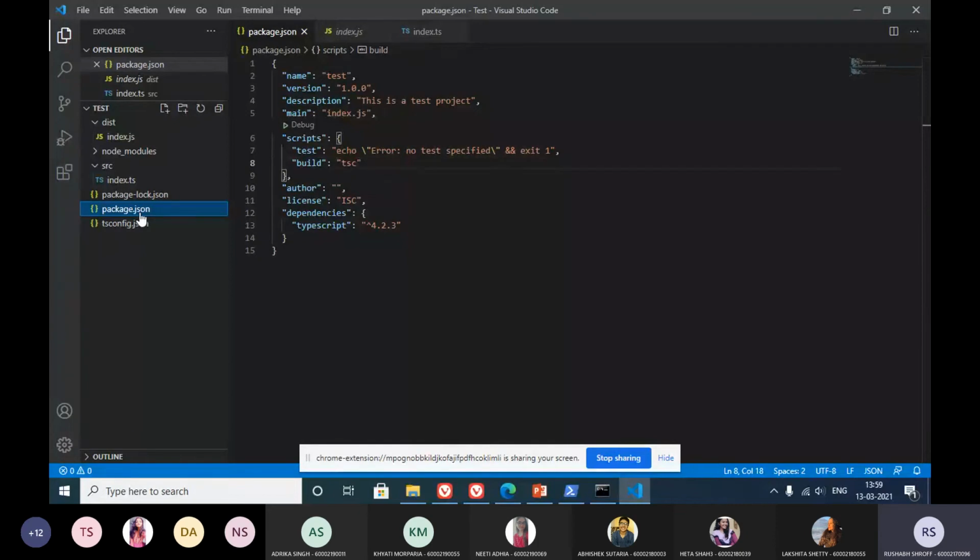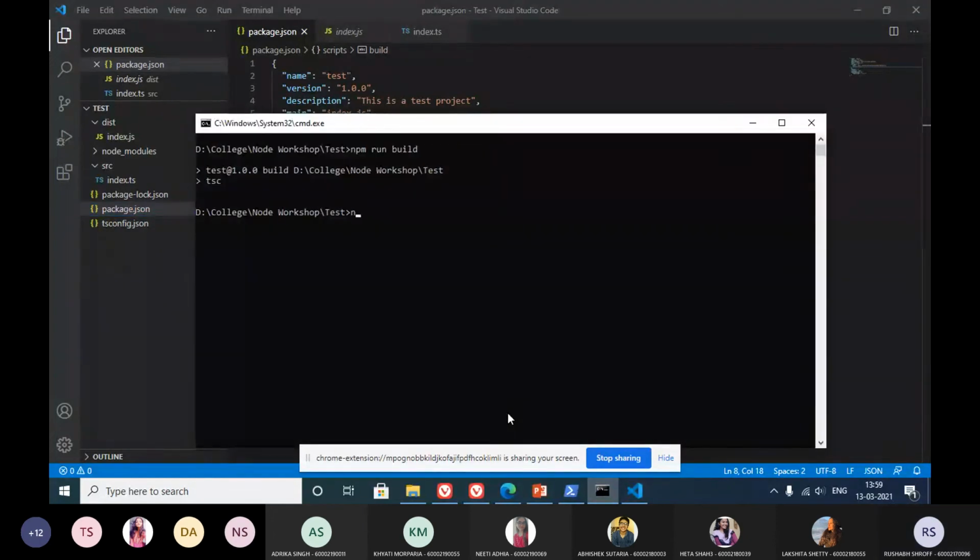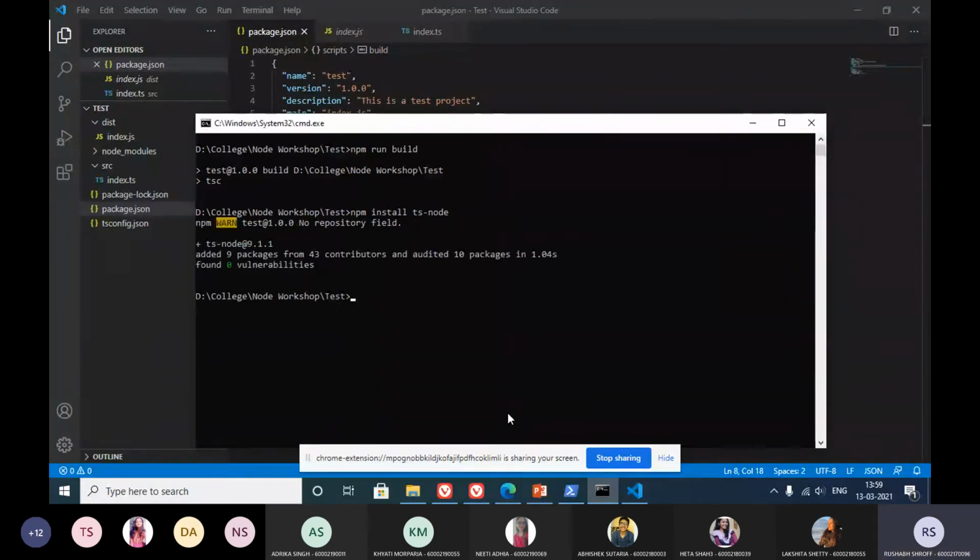But when you are testing it, it is okay if you use ts-node while you are testing your code. To use ts-node, it is simple. We just have to install it as a dependency, like npm install ts-node, then that's it. So this will import ts-node.